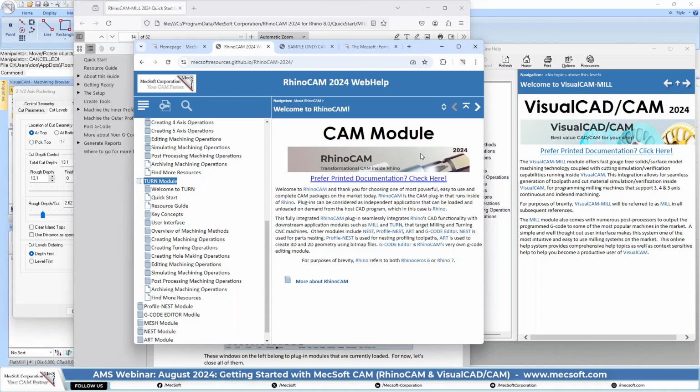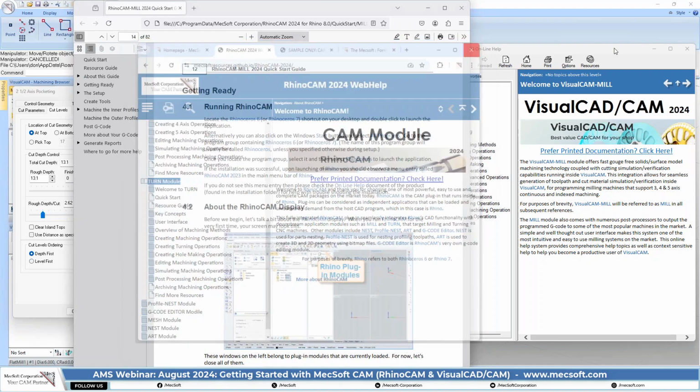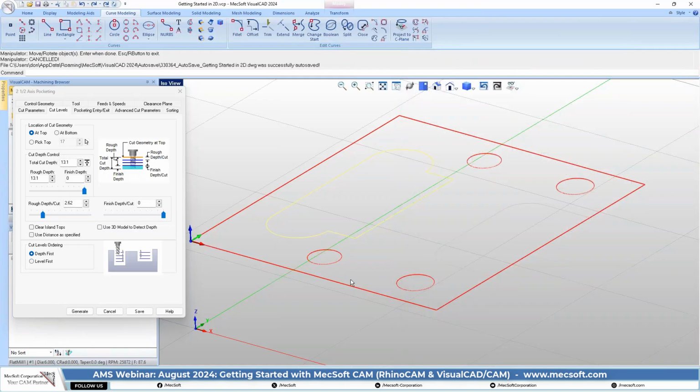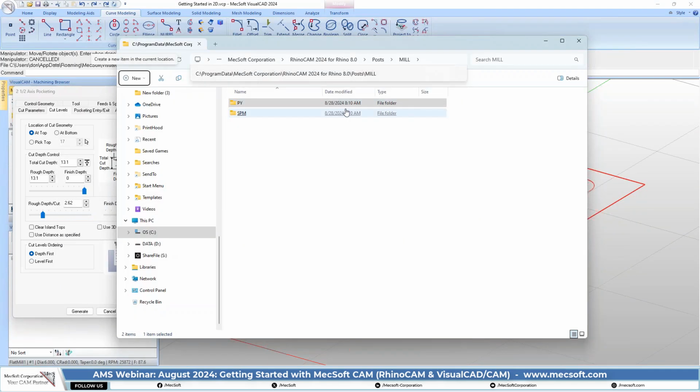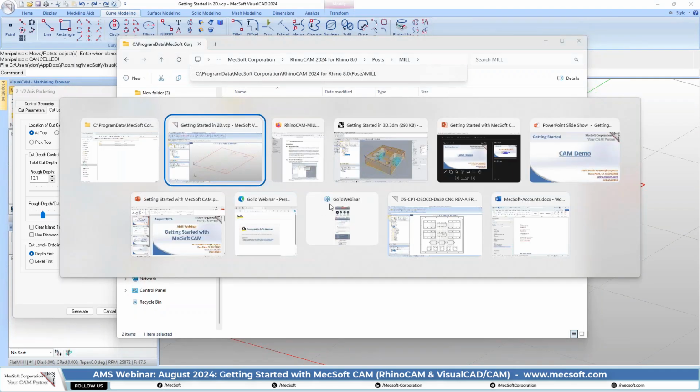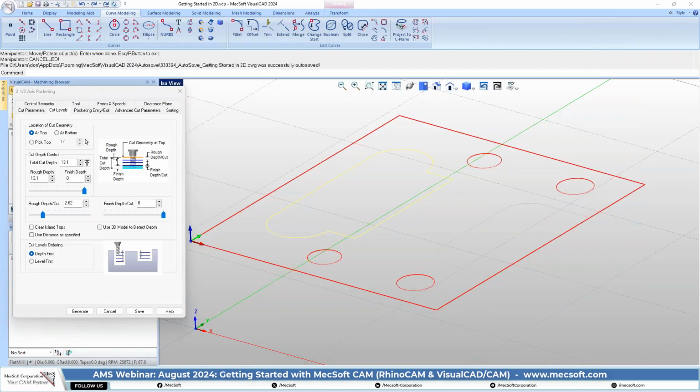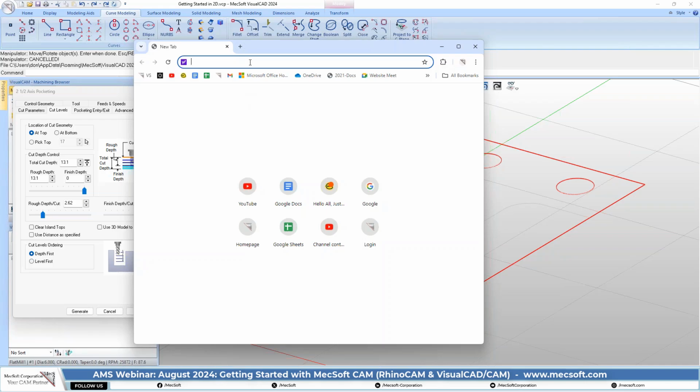And also, I wanted to show you how to get into your customer portal, if you need support. So let's go ahead and close these. Let's go back over to that one. Looks like I might have closed that. Okay, let's go back into a web browser. I'll go to MecSoft.com.